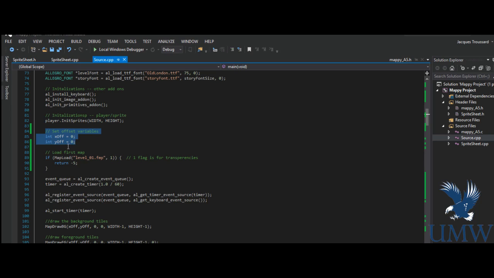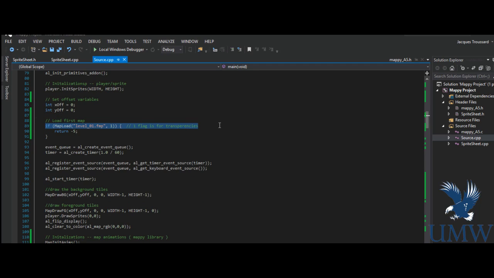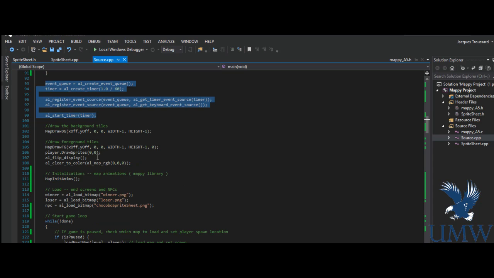Initializing our offset. We need to take into account where the camera is pointing, essentially. As we move further down the map, we need to move the camera, and that's what these variables are for. We load the first map, set up our event queue, register our event sources, and start the timer.